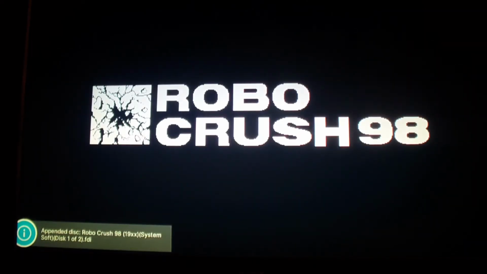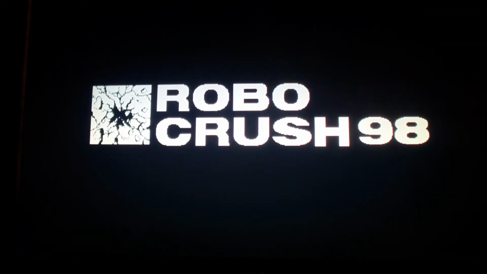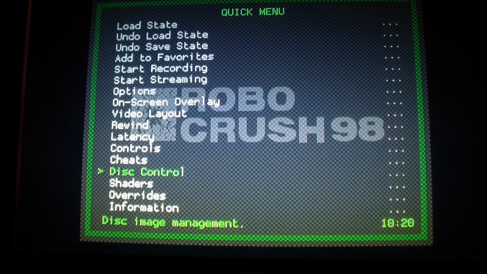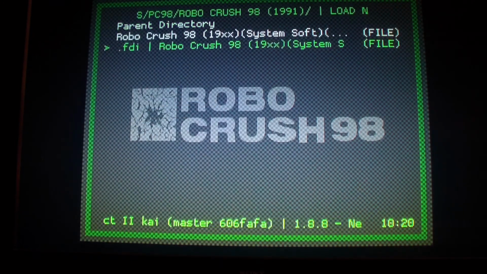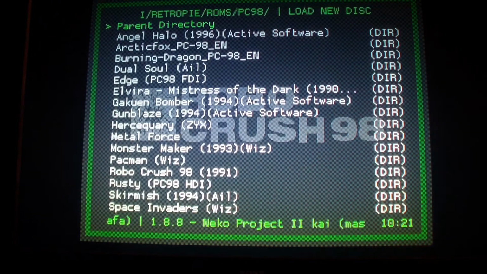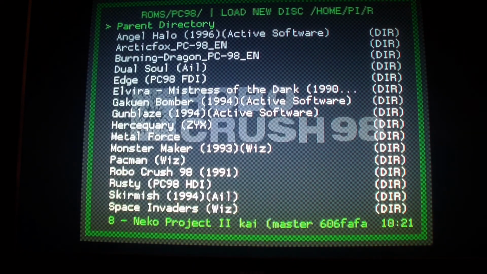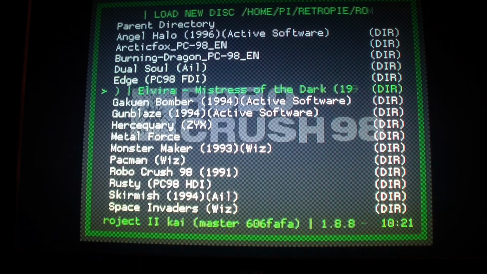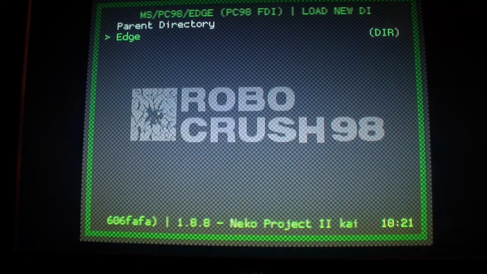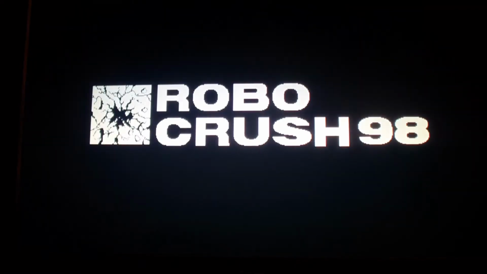Now it's disk 1, okay. I can't start this game. For some reason it doesn't work. So we just go to load disk and we could just change it to whatever we want. Okay, that works. This is the parent directory. We could just select the disk. Let me get out of here.